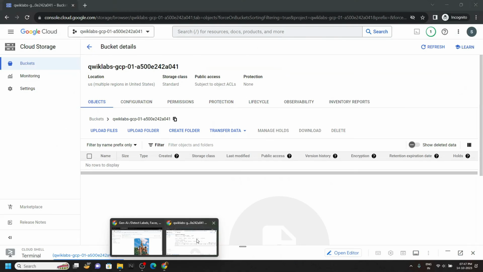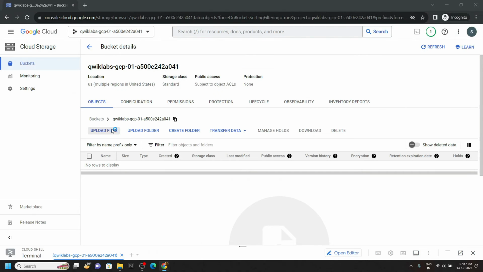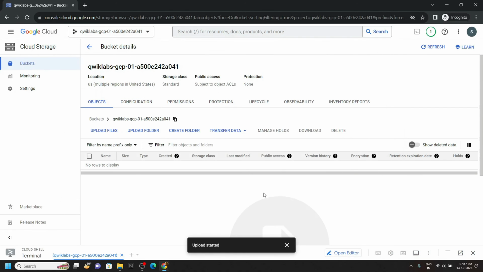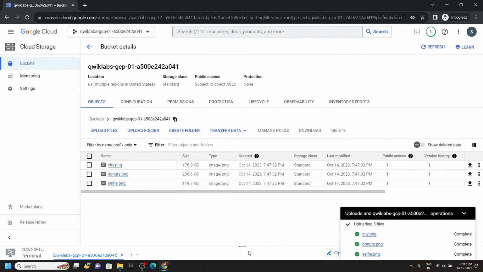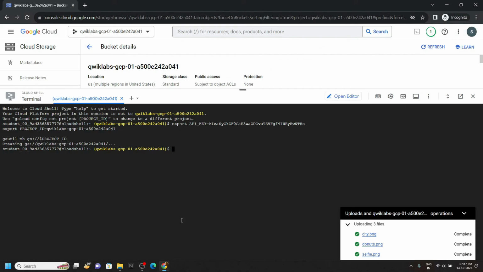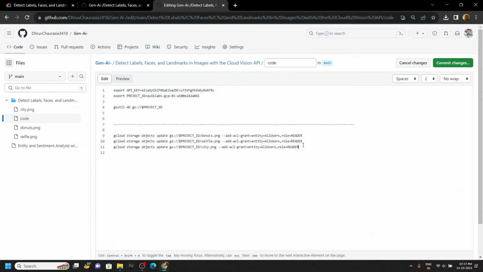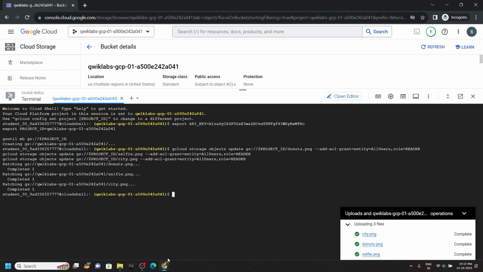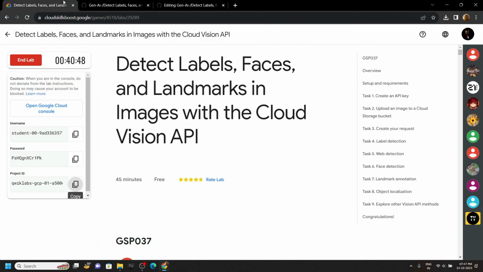Again go back to console, click on upload files. Now simply upload all the three images. Okay, now expand your cloud shell and from the code file copy all these three commands and simply run them in the cloud shell. Okay, now you can go back and check the progress for all the tasks.